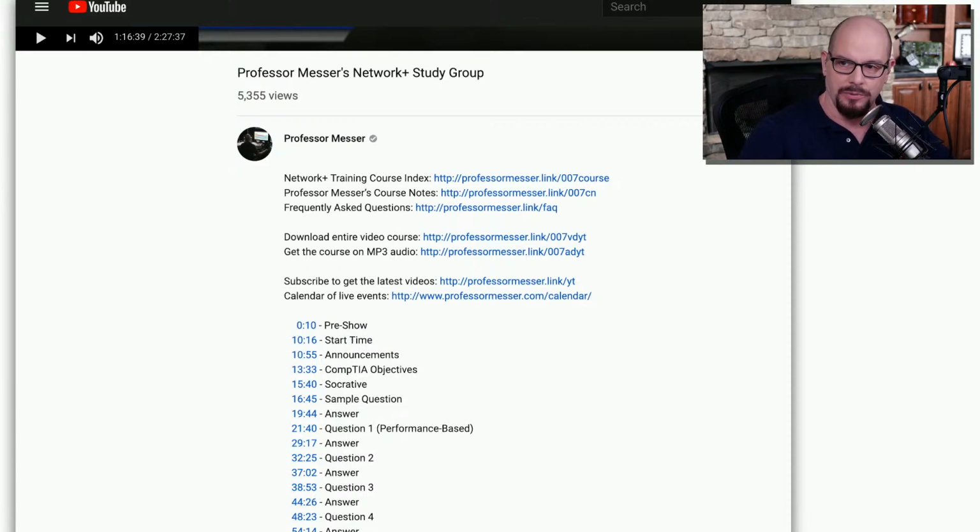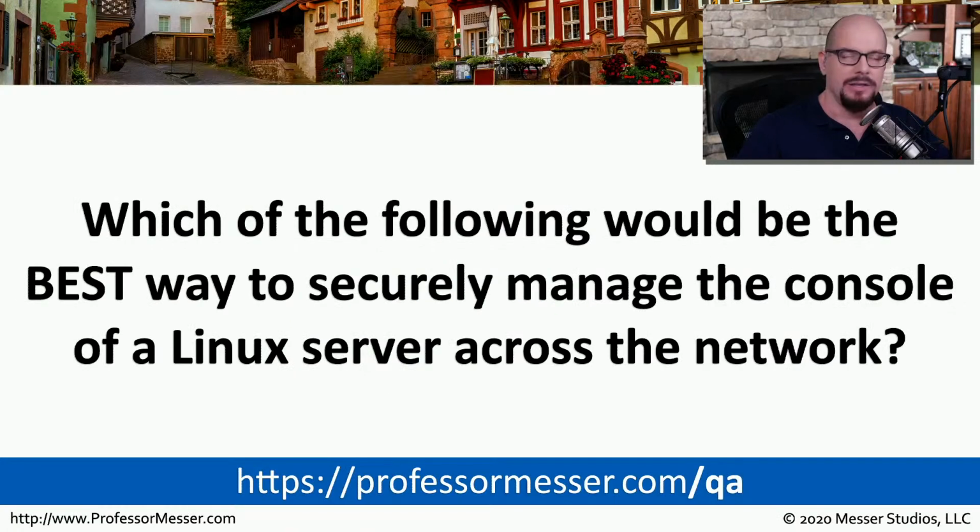Let's also have a look at the question we asked earlier. Which of the following would be the best way to securely manage the console of a Linux server across the network?